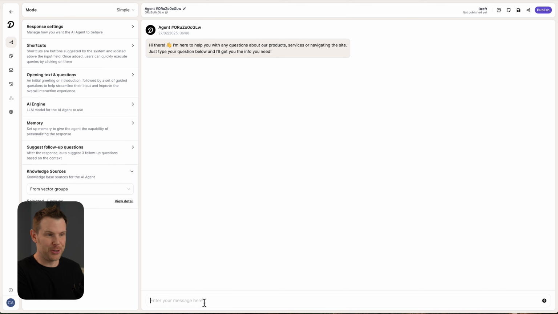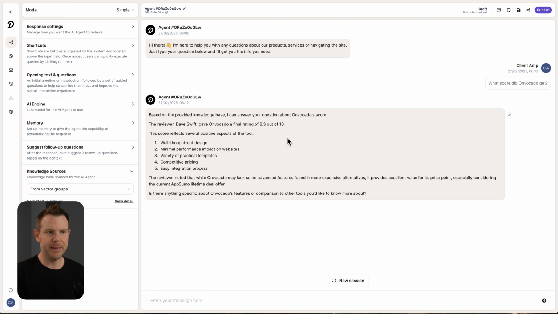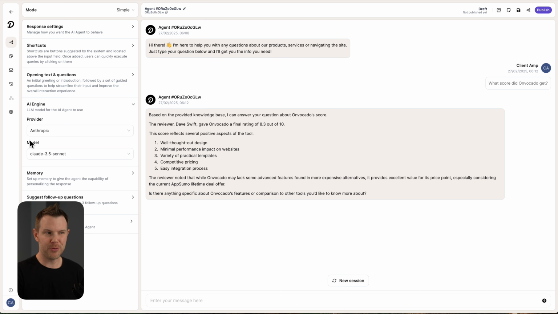Now I could test out the chatbot, ask it questions about Avocado. So I'll say, what score did Avocado get? Now, the only way it would know the answer to this is if it accessed the vector group. And here we go. It got an 8.3 out of 10. Pretty good. By the way, if you're curious, I'm using Anthropic's Claude 3.5 Sonnet for my model.